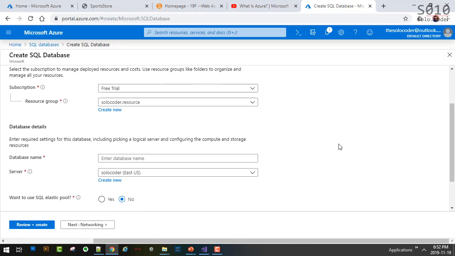Now, here's the thing. When I set things up initially, I created a free trial account, so I'm using my free trial subscription. You're going to have a similar one as you register for the first time. Resource group is the one that's by default, in the beginning, there's nothing there, so you have to create one here.